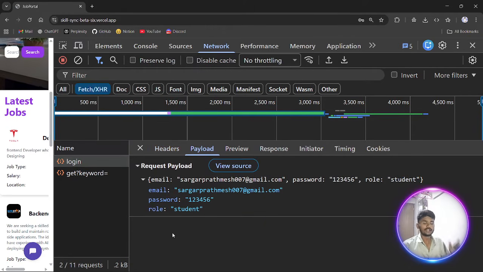Then the payload. What is the payload? If you are sending some kind of data from the front end to the back end, then whatever data you sent to the back end, you can see in this payload section. So we just logged in, so we are sending our email, our password, and our role. Okay, these things we are sending.